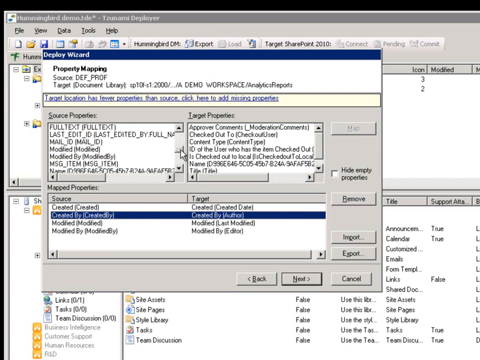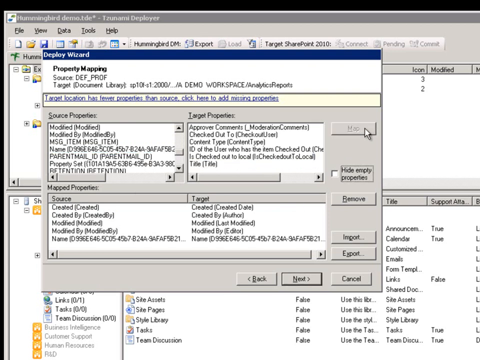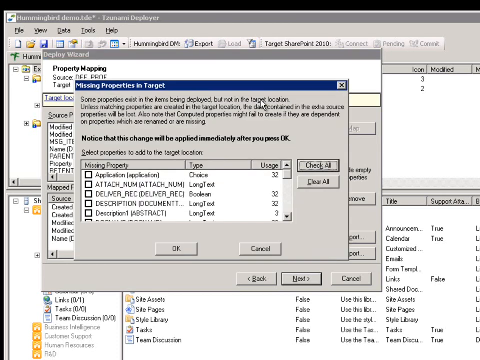We'll select the property from the source list and the matching property from the target list and click Map. The link above can be used in case the target has fewer properties than the source. This will tell Deployer to add any of the missing properties that we select. We'll choose to maintain the application property from the missing properties list.